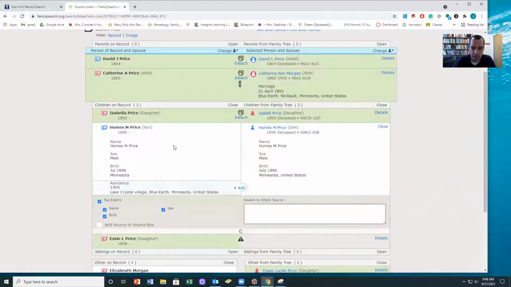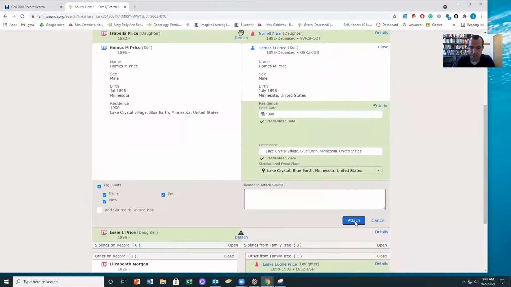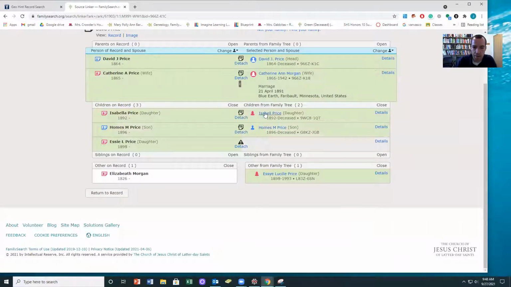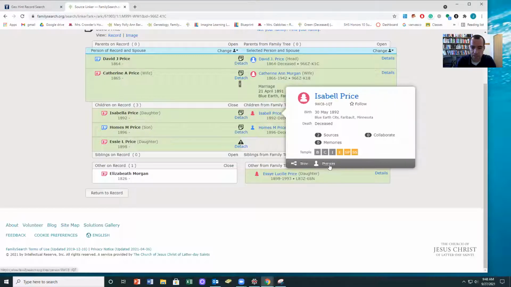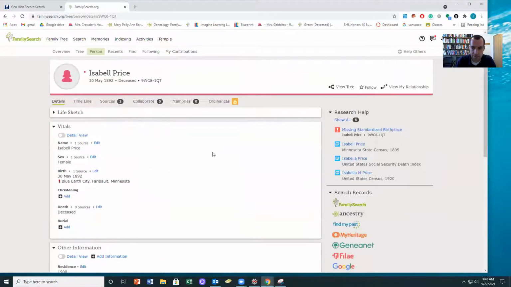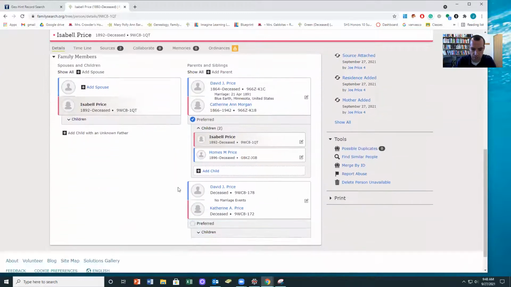Now, notice that with him, sorry, I did that too fast. There wasn't a possible match that came up. And so I just added him to the tree. Now let me just show you really quick what's going on with Isabel. She was the one that was already on the tree. Notice here she is with David and Catherine, and then here she is with David and Catherine. So David's on the tree twice.